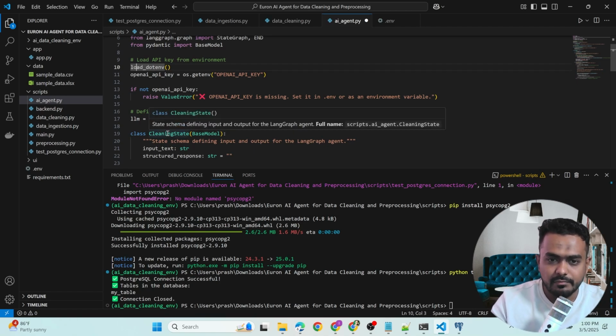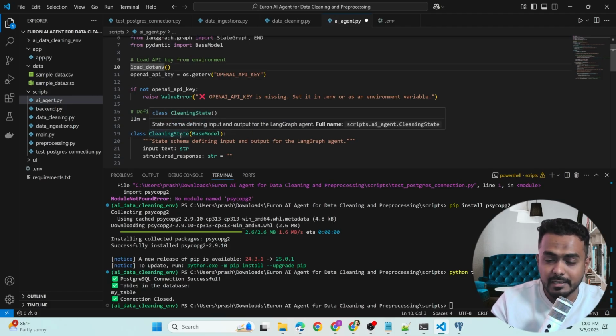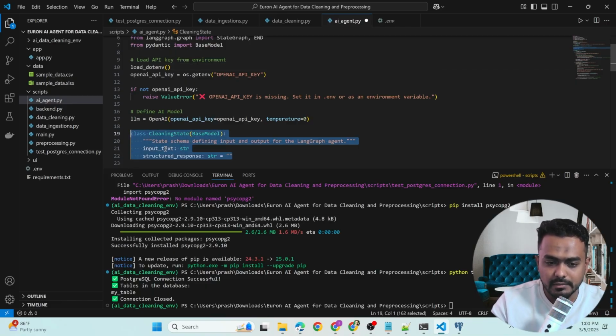Next, we have defined a class called CleaningState, which is basically a structured data model that uses Pydantic to handle the input text, that is, the prompt given to the AI, and the structured response, where the AI generates the clean dataset. So this is the structured data model we have defined here: one is the input text as well as the structured response.